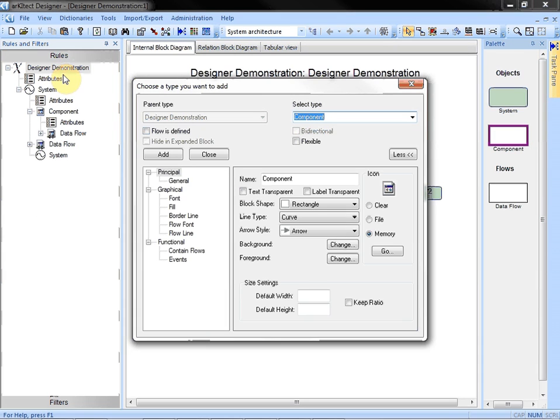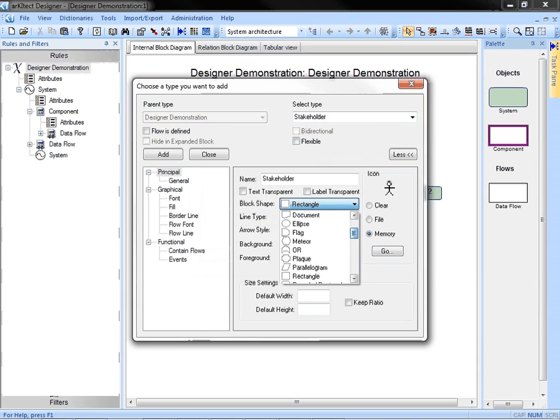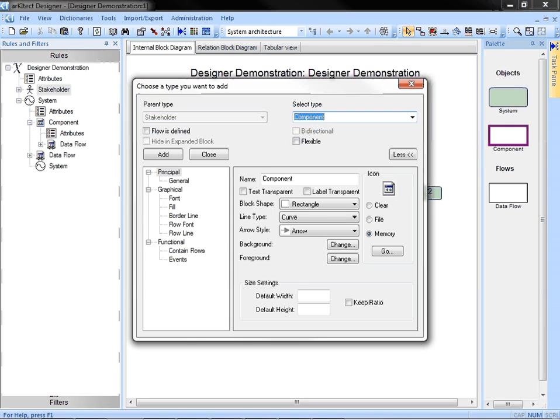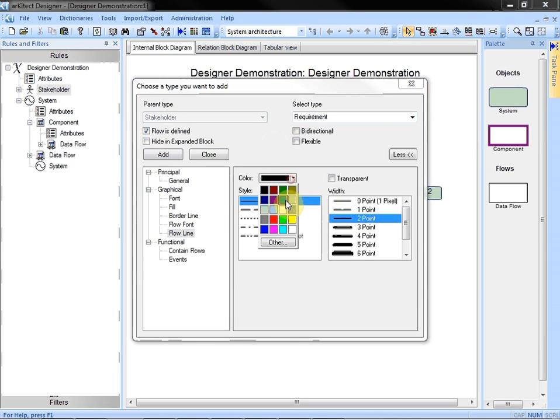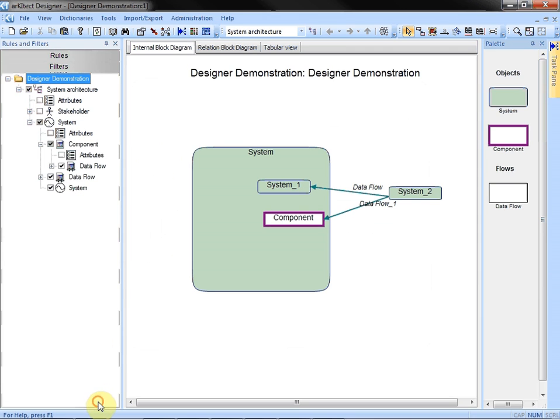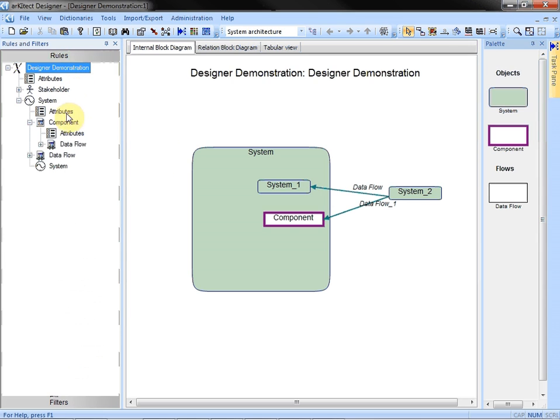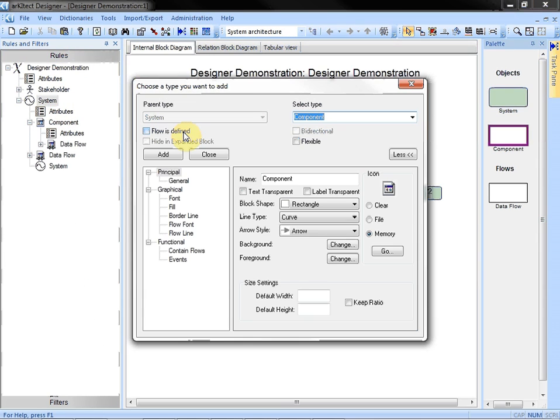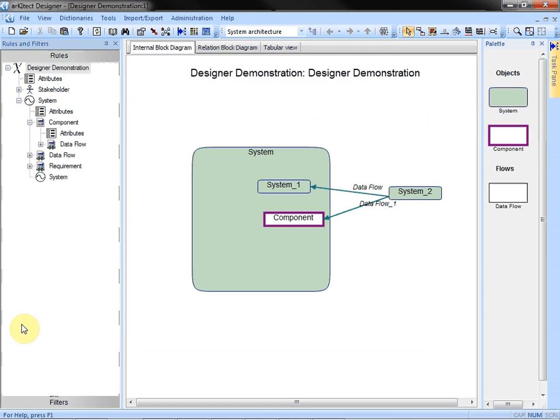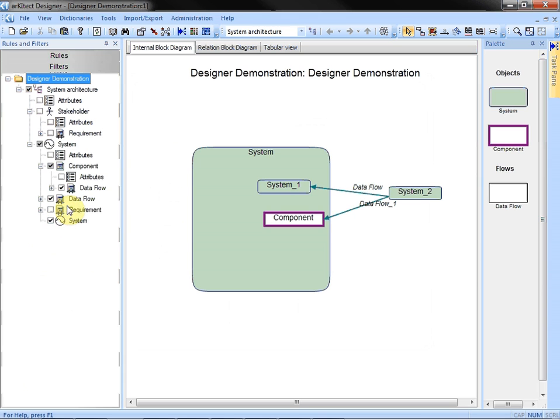Okay, let's add some new types. A type stakeholder and a type requirement, a flow. So now, in the filters, the stakeholder and the requirement are not checked. I will also add the requirements to the system. It is still a flow. And get back to the filter definition. You can see the requirements here. If I check the stakeholder, it appears in the palette, so I can add a stakeholder. But I won't do this in this filter.